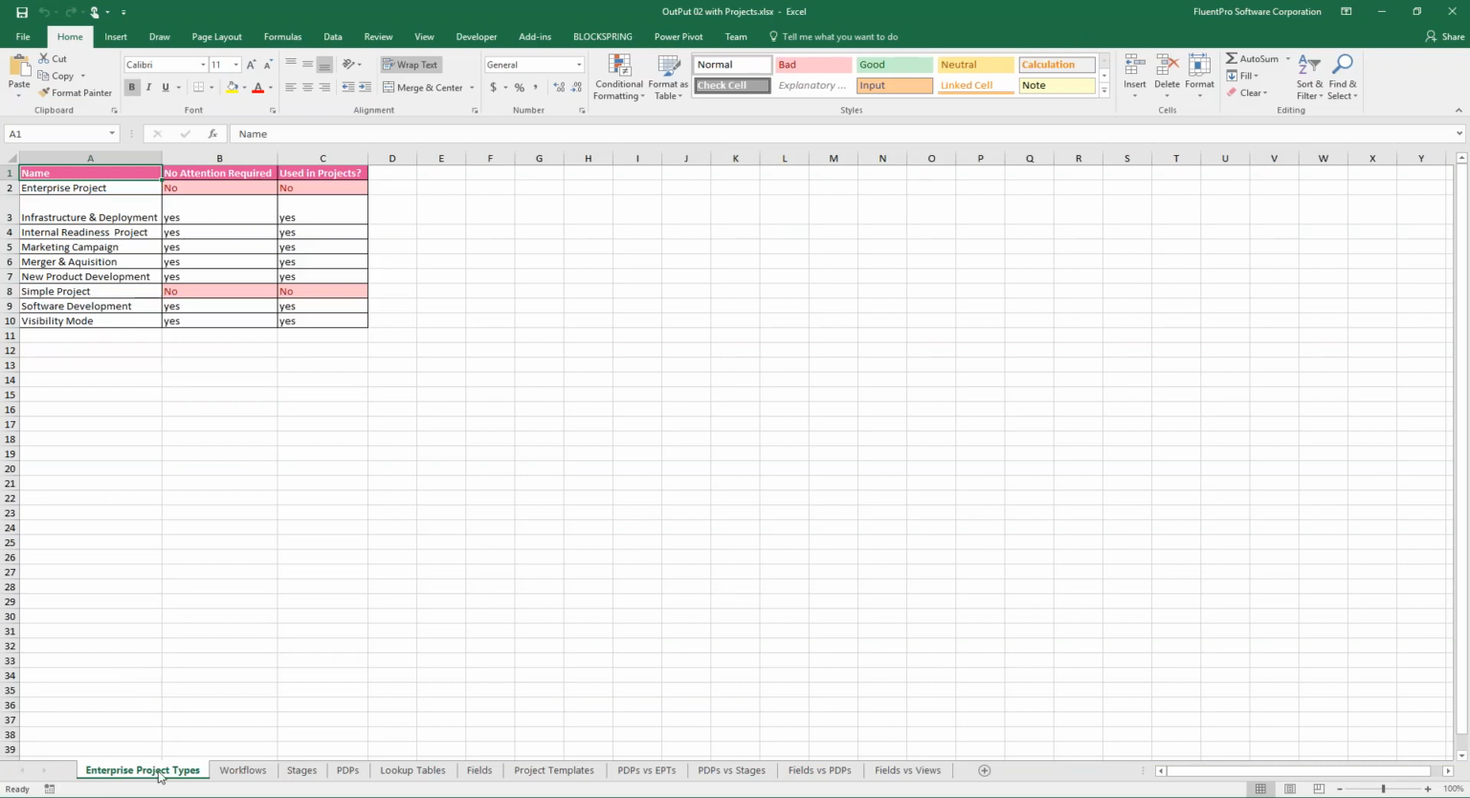First of all, the tabs are: enterprise project types, workflows, stages, PDPs, lookup tables, fields, templates, EPTs versus PDPs, PDPs versus stages, fields with PDPs, fields with use. So as you can see, the system provides you an audit of your information against other information.